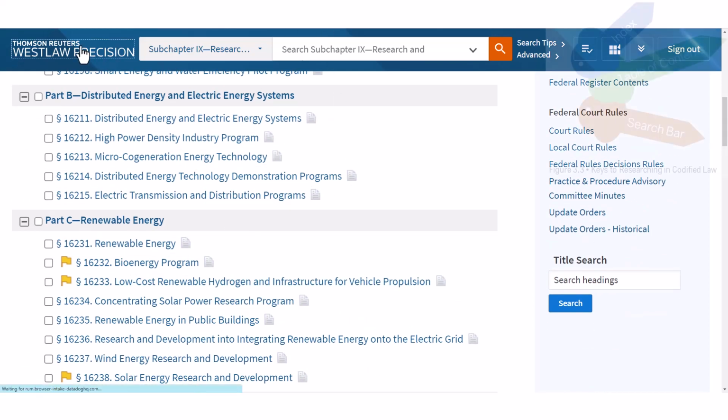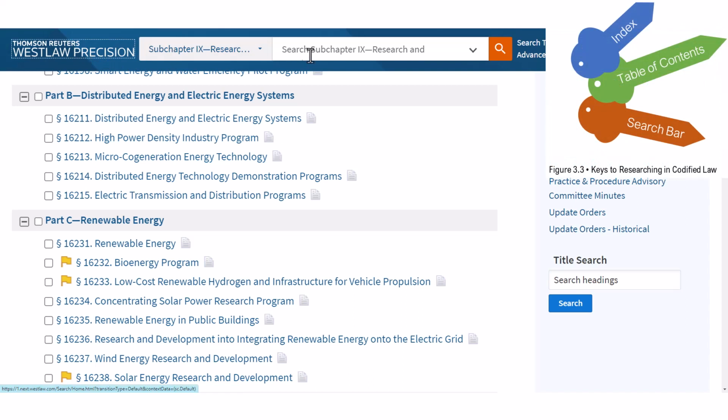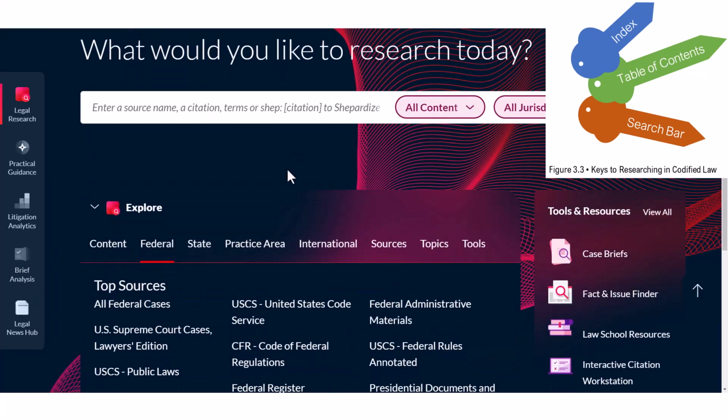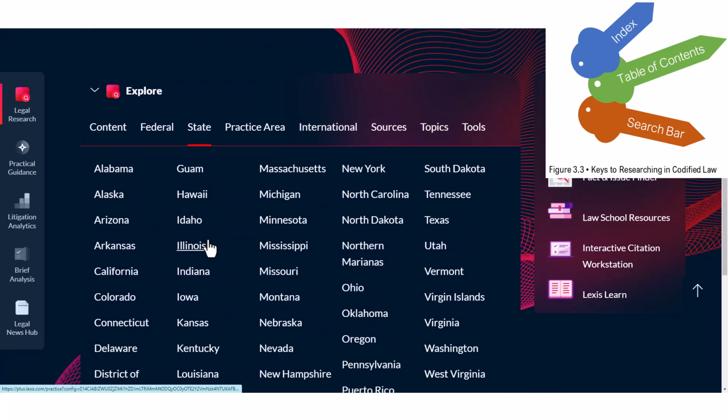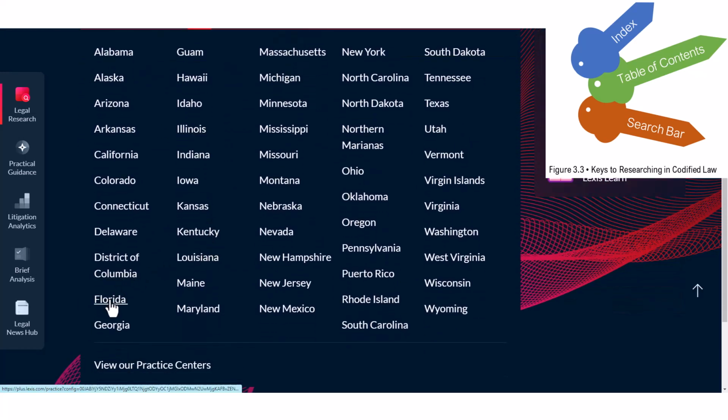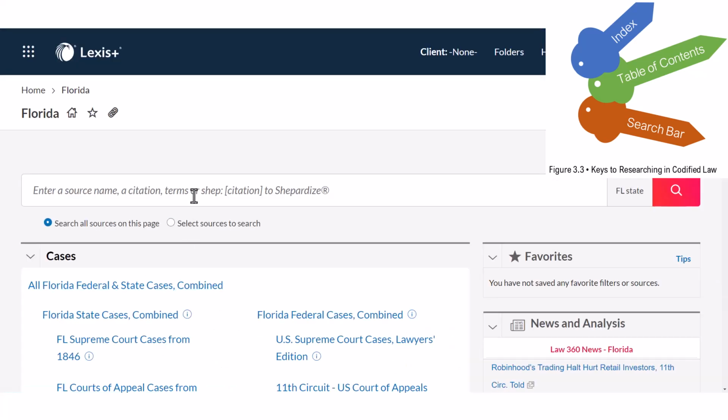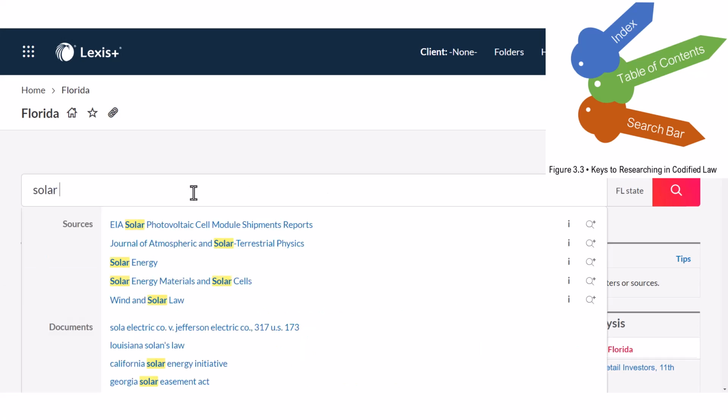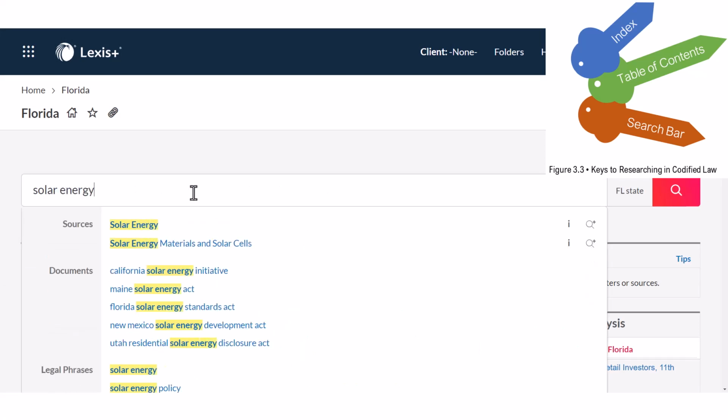Okay, then of course you can always just use the search bar. If you go directly to the statutory compilation that you're looking for, then you can use the search bar. So let me switch over to Lexis here. Okay, so if I go right to my state, let's say we're in Florida, because Florida has lots of sunshine. Let's see what they're doing for solar energy. So I can just search.